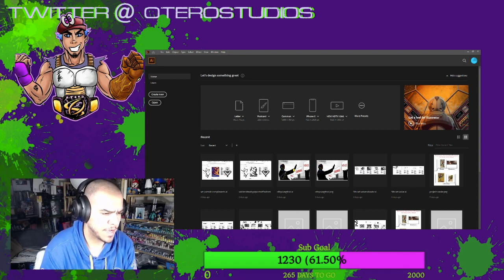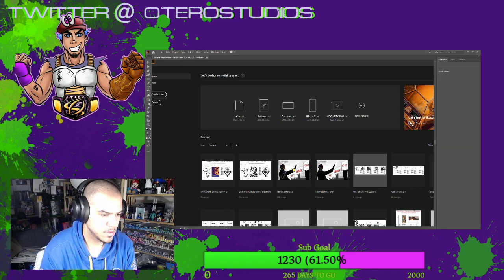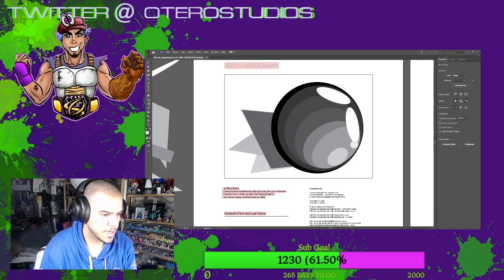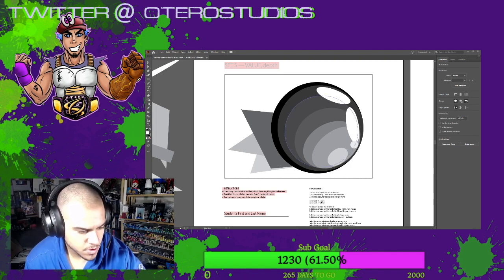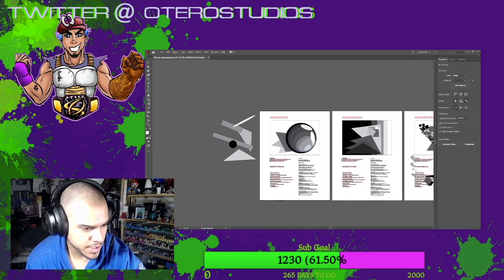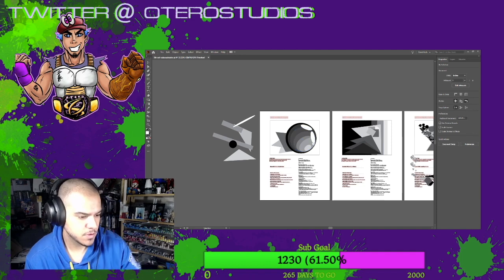Today, I'm going to be looking at set 5 of the project, which is values. I'm going to open mine up, and it's just loading right now. All right, so I'm going to zoom out a little bit so we can look at all the different ones.